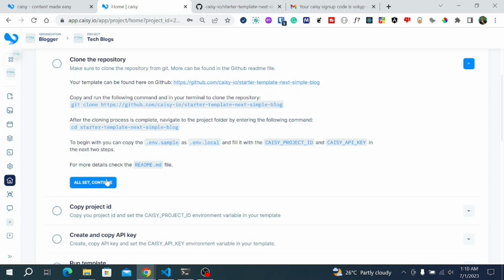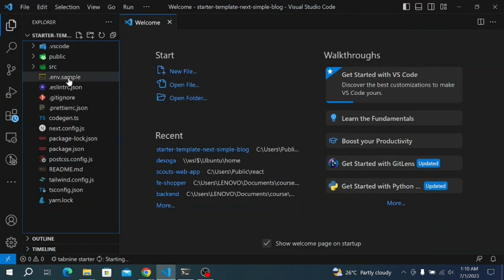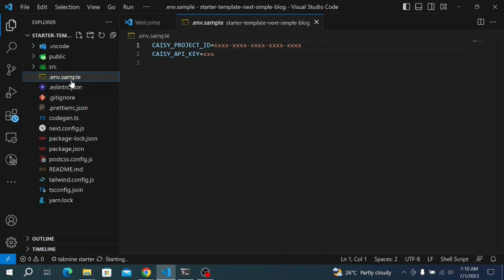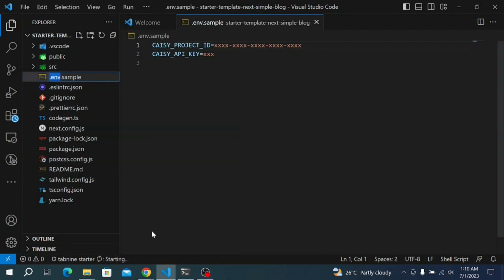Before we proceed to the next step, we need to set up the .env file, which I'm gonna head back to Visual Studio Code. Let's see if we have that file right there. It says .env.sample, so we need to rename it to .env.local. So I'm just gonna remove the sample and then instead have this as local.